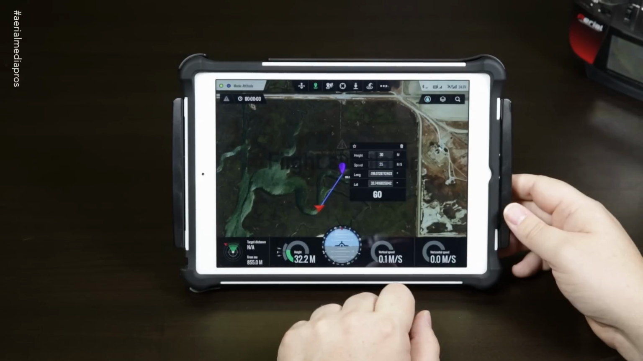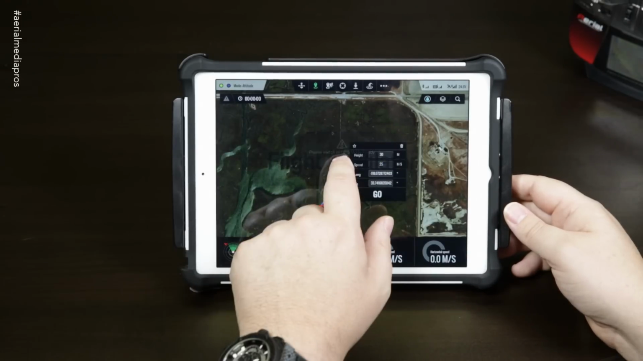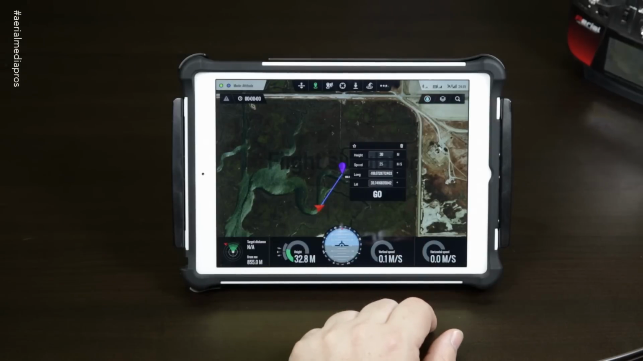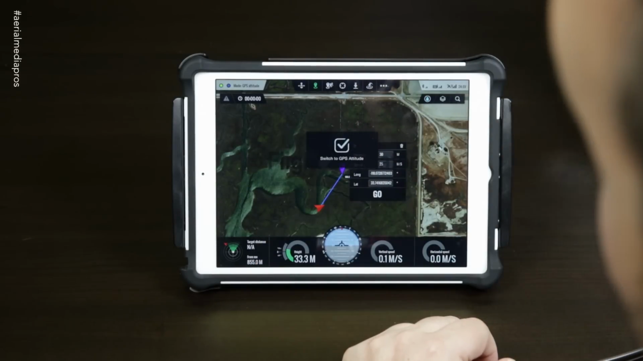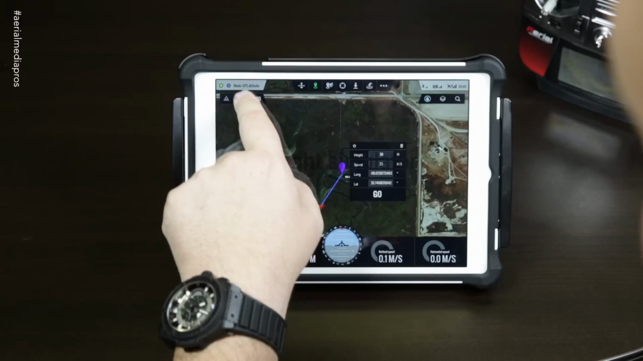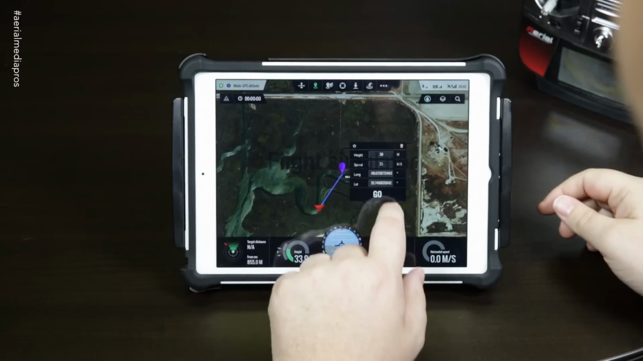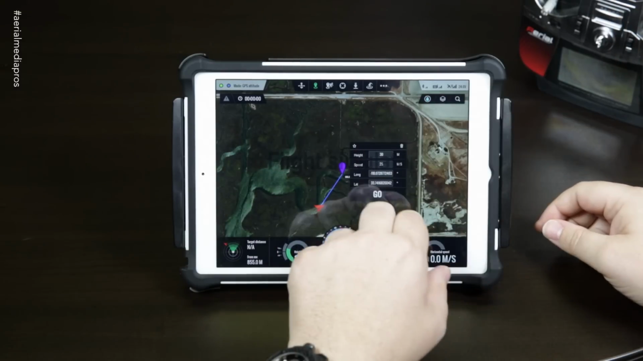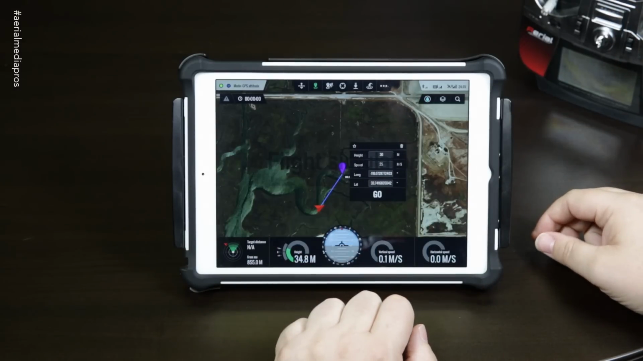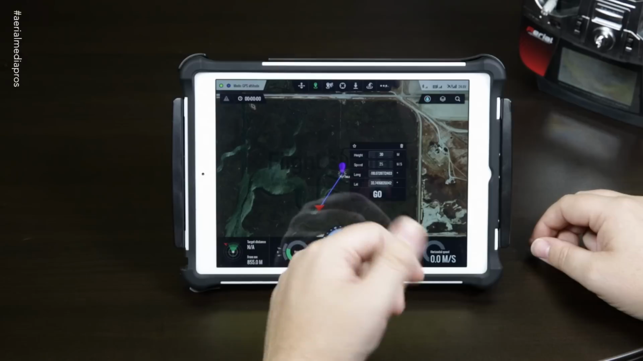Now I hit go. The copter says it needs to switch into GPS mode. So I'm going to take the radio. That's in GPS attitude mode now. Notice it tells you right there, it has to be in GPS to do any waypoint moves. So that's in GPS now. I hit go. It's going to upload the mission.